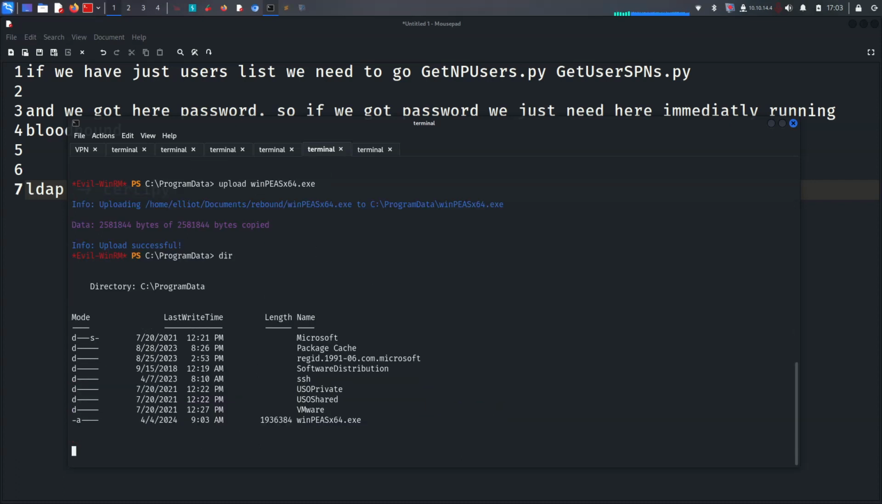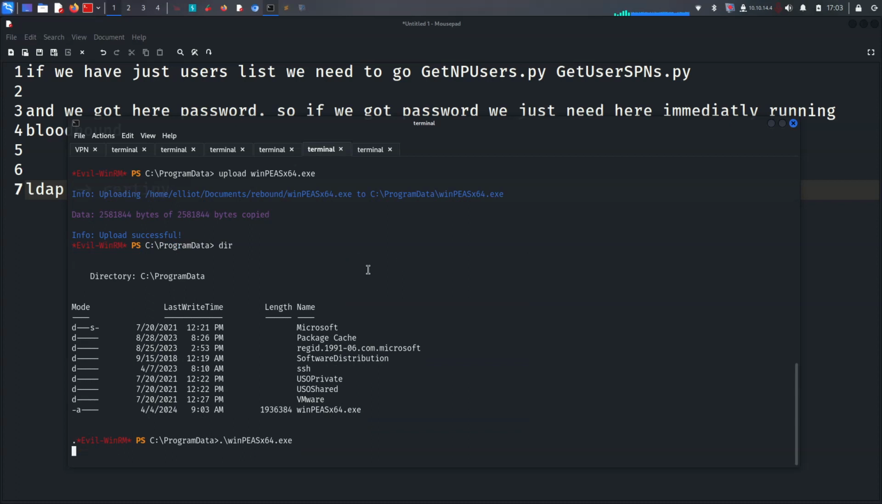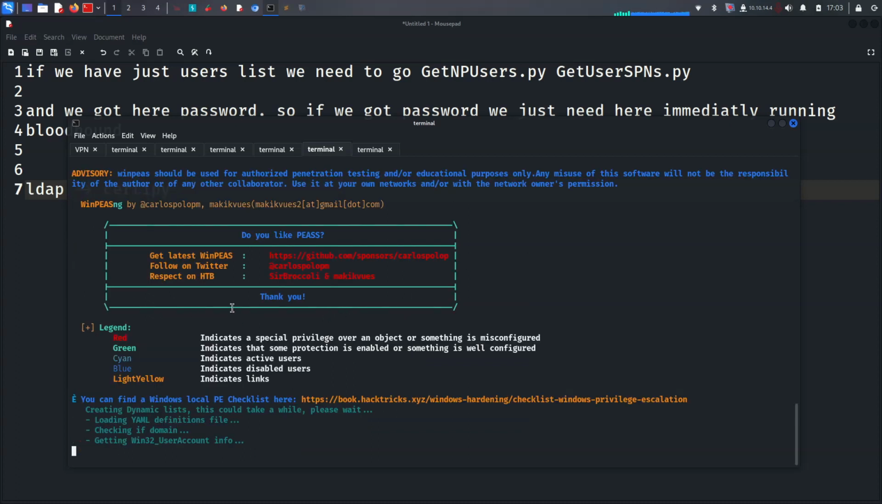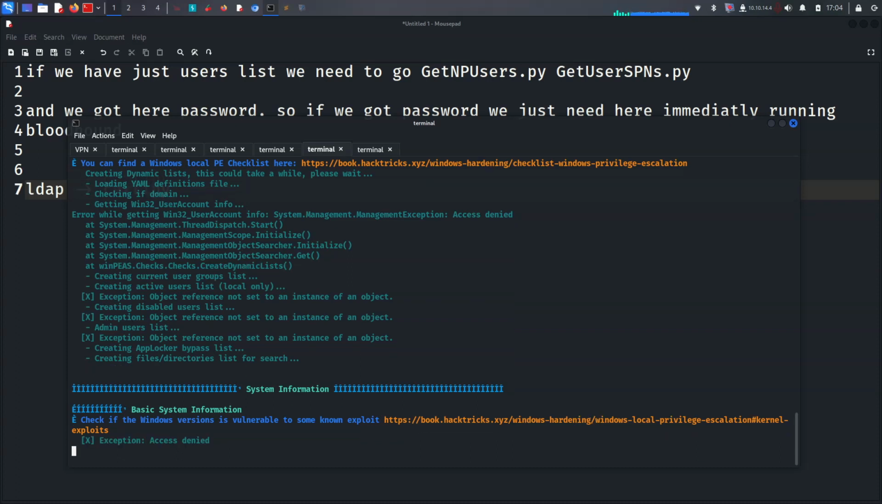So let's say if there's no Defender now, we can run winpeas.exe right now. Alright, so we can run the winpeas.exe file here. So maybe we can find something different, right? Then gather different things.